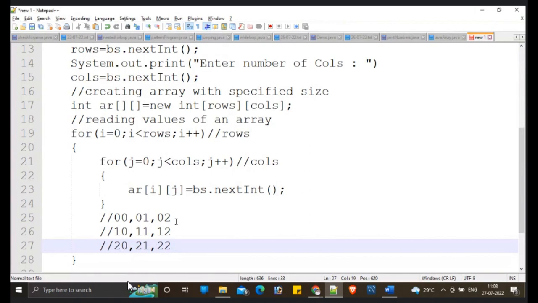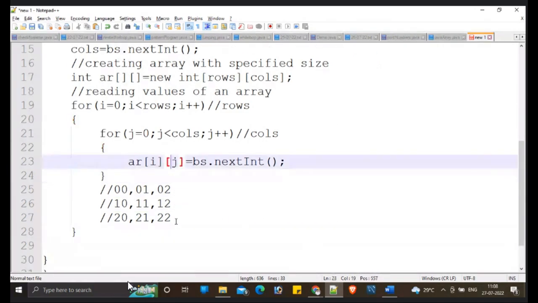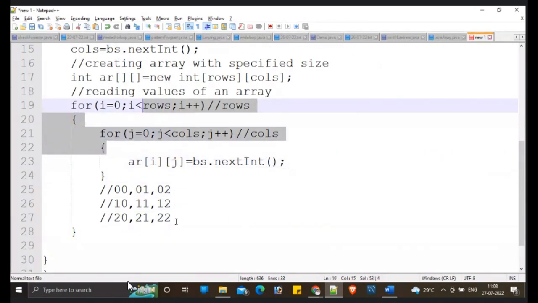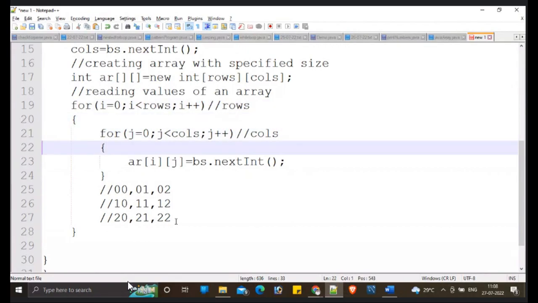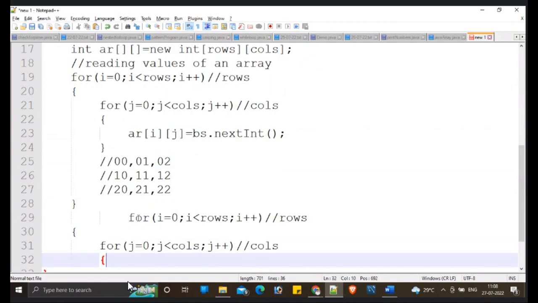After reading the values of an array, we can print the values. Just copy the two for loops, because we need the two for loops again to print the values. So I'm copying the two for loops here.